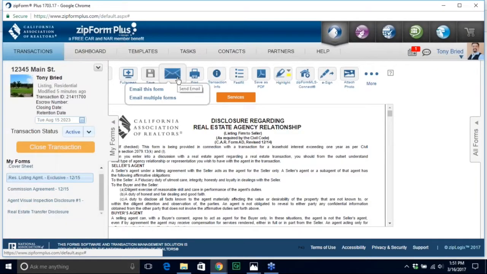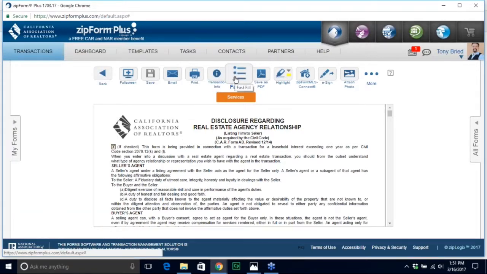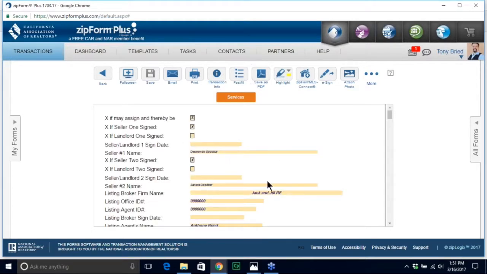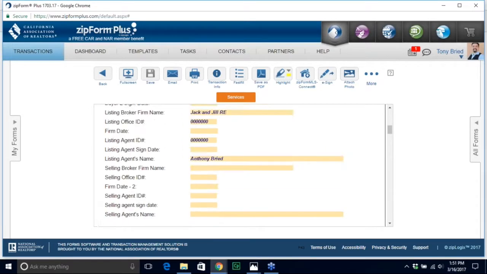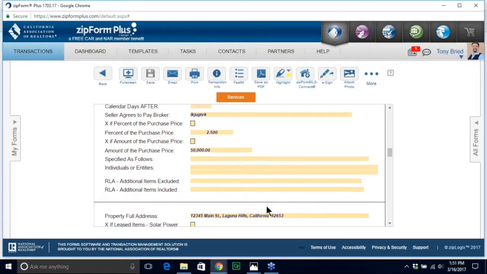Next to save, email this form or multiple forms in the transaction. Print out this form or multiple forms in the transaction. Fast fill, love fast fill. What this does is it takes out all this pre-written legal text and leaves in only the blank lines to fill in. So if I know this form like the back of my hand and I just need to fill it in super quickly, click on fast fill. Takes out all this pre-written legal jargon, and now I can just go up and down this form filling in exactly what I need, writing in exactly what I need.